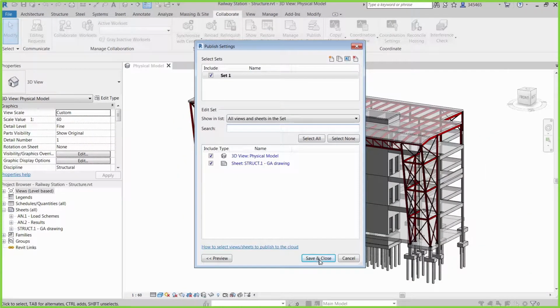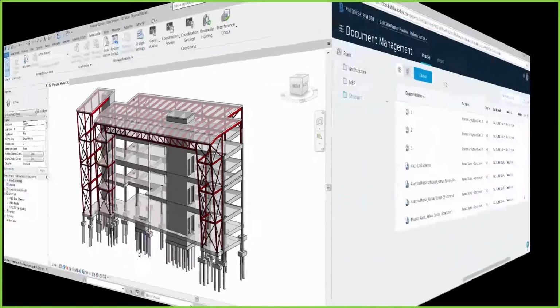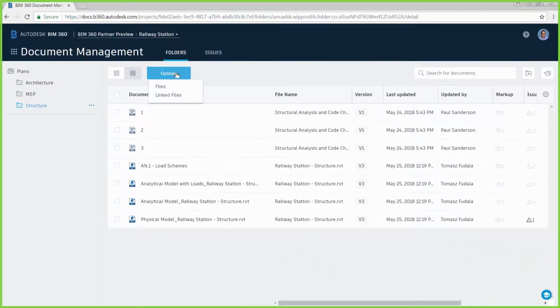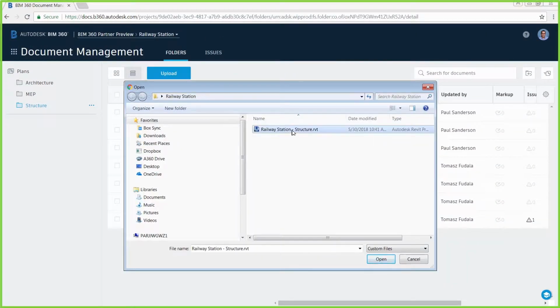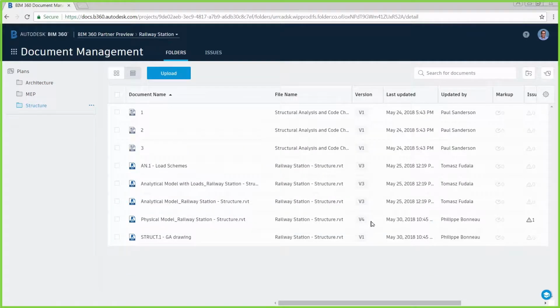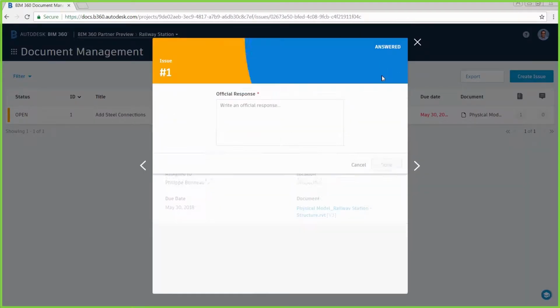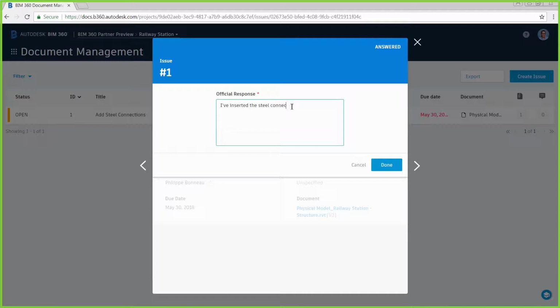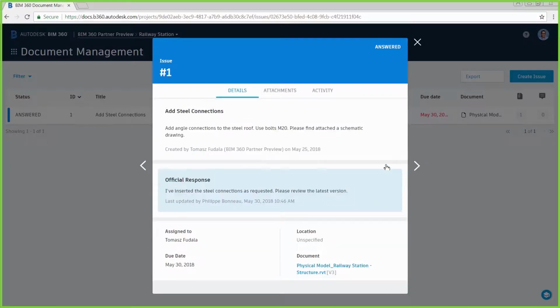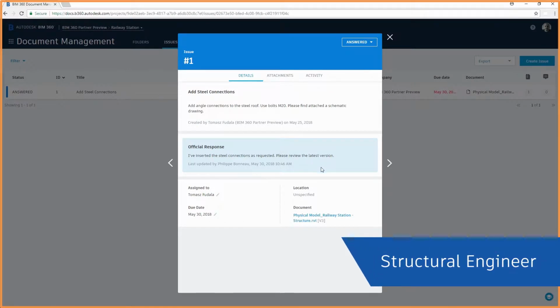The Revit model can be shared with the other project members by using BIM 360 docs. Sheets and views are automatically extracted for the project team to review. Now that steel connections have been added as requested, the issue can be answered. The structural engineer can review the final Revit model and close the issue.